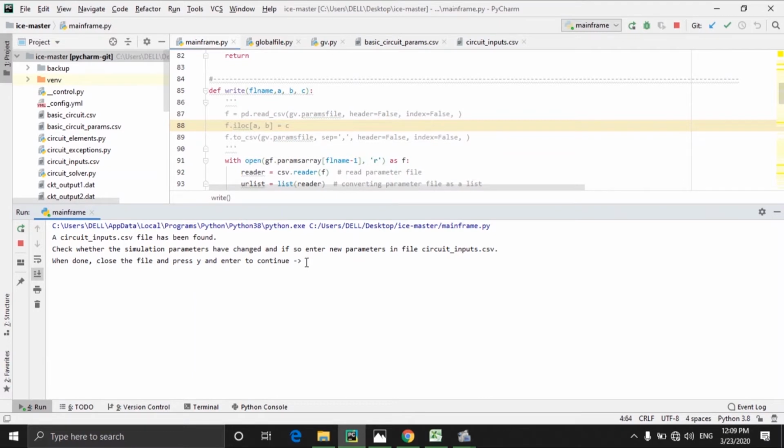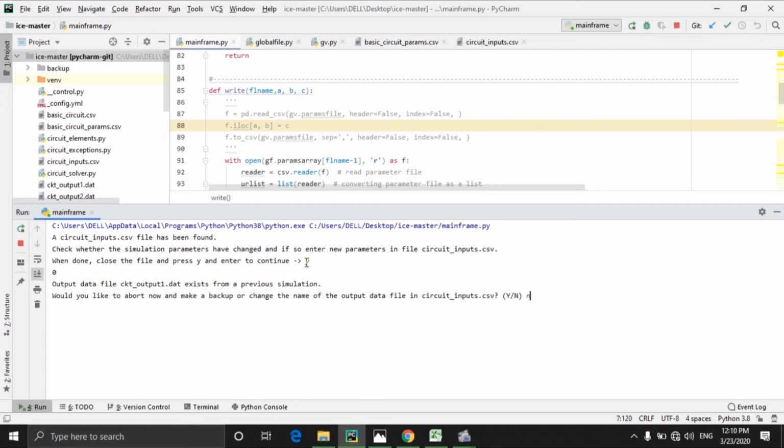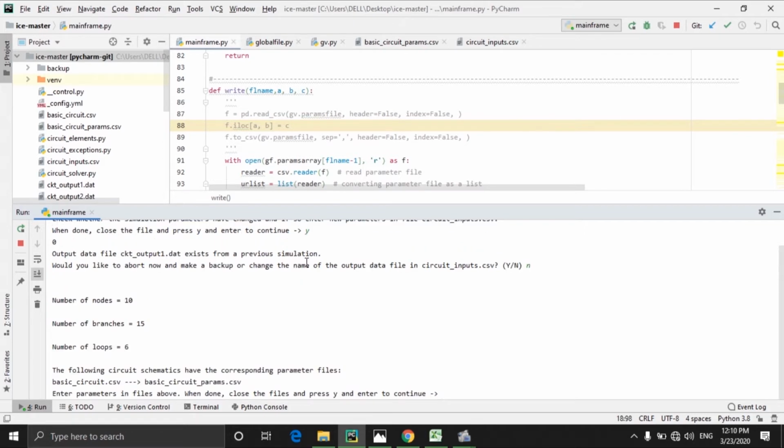So simulation has started. So as you know, circuit inputs has been found. So we have filled it already before. So we can proceed by pressing Y. Now it will ask whether we have to keep the old output file, that is old circuit output 2.dat and old circuit output 1.dat. So we don't want that, we should have a fresh file. So we can proceed by pressing N.